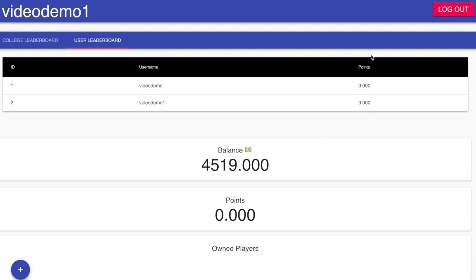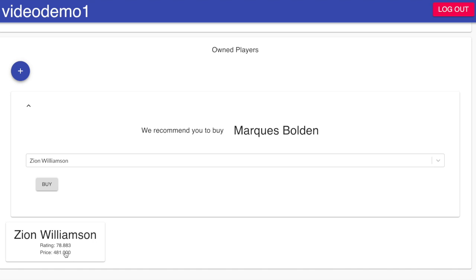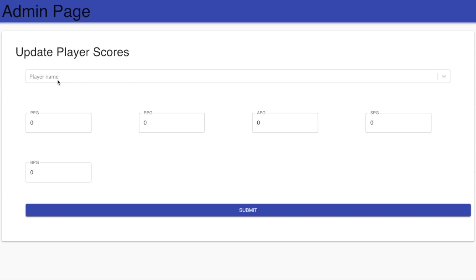And now if we're going to describe the user points, in order for the user to get points, if a user owns a player, such as Zion here, and then Zion's rating actually goes up, then the new rating minus the rating at which we bought the player equates to the points that the user gets. So for example, we see that Zion's rating here is 78.83.